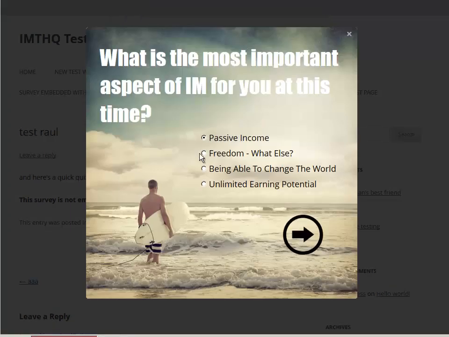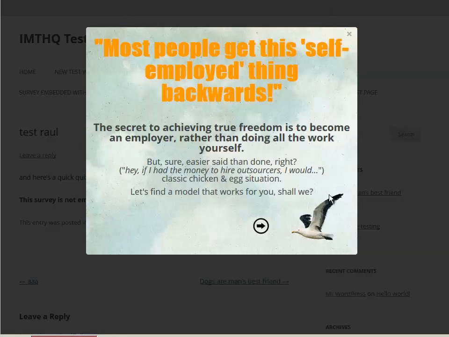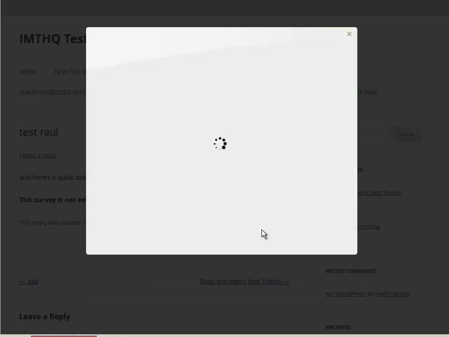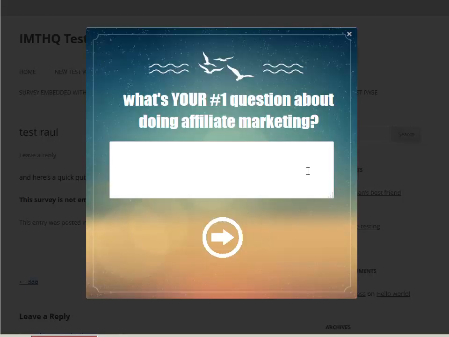So I've set up a demo funnel here. So you click on freedom, where we've got a feedback thing. It's basically multiple choice but no choices, and we're asking for some text. So what's your number 1 question about doing affiliate marketing? How to find a good offer that converts. Boom.